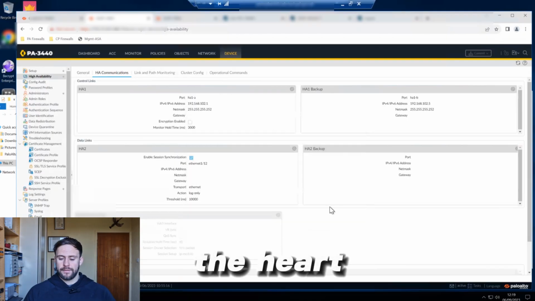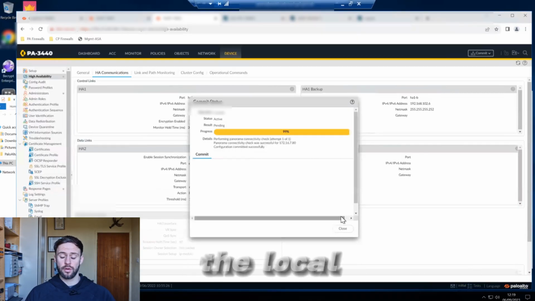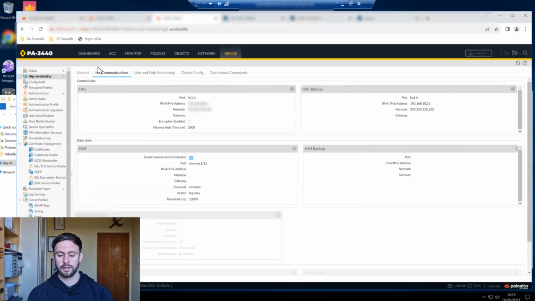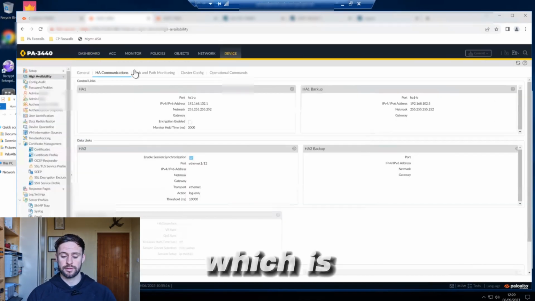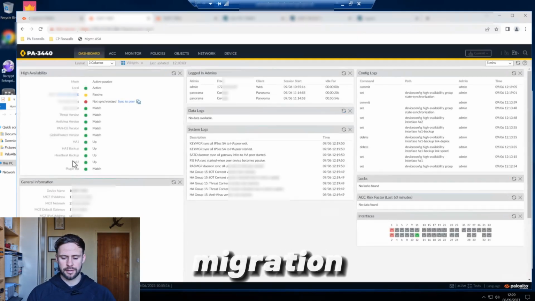Take the keepalive off and move on to hitting the commit on the local firewall. Let's see if that makes any difference. So as you're seeing, you'll be able to see live troubleshooting, which is awesome for you guys to help you when you do this migration.